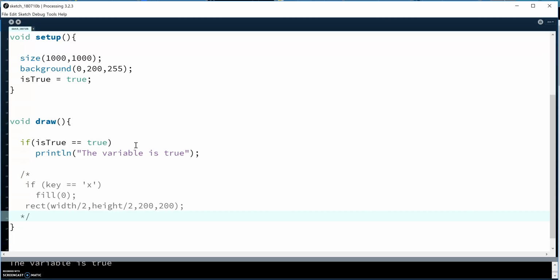The syntax of a conditional statement is like the following. You have the if keyword, which is just the lowercase i and f. It turns a green color, so you know that it's a keyword. You can't use it as a variable name or anything like that. Then the condition comes in parentheses right after that keyword. isTrue is equal to true.